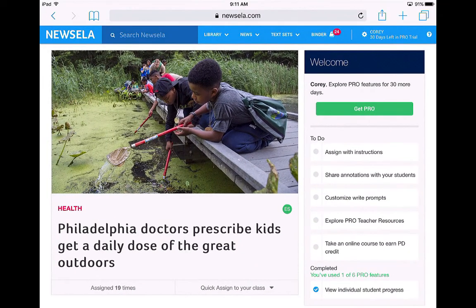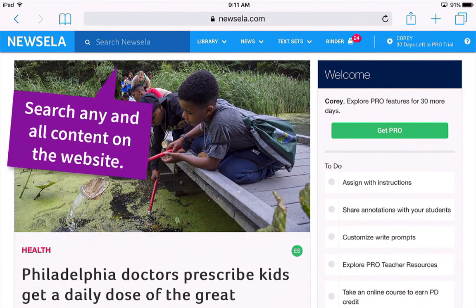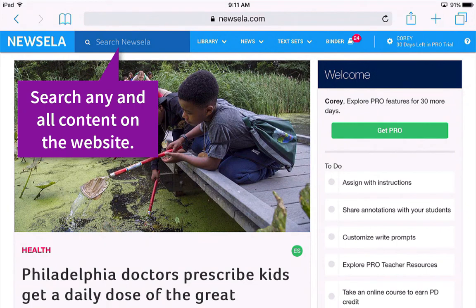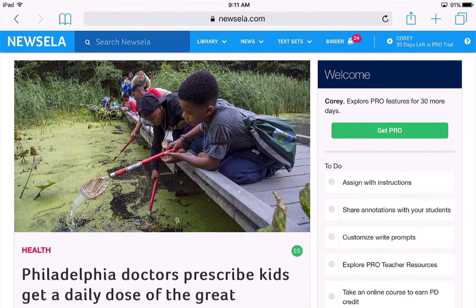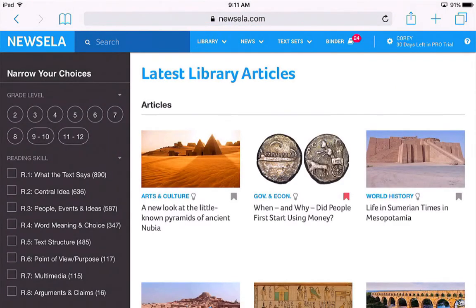Since I've logged in and used the pro account in my pro trial, let's go through the basics of Newsela and the website. If I want to search for any articles or content, I can go through the search Newsela and search for a specific topic or concept that I want my students to read. If I click the library button, it can help me narrow my choice down to the latest library articles. You can see these articles right here.